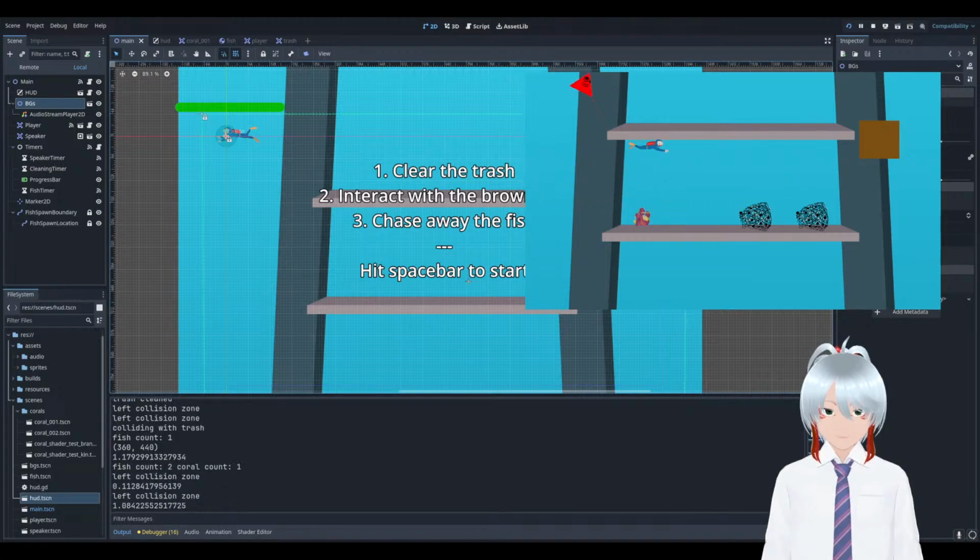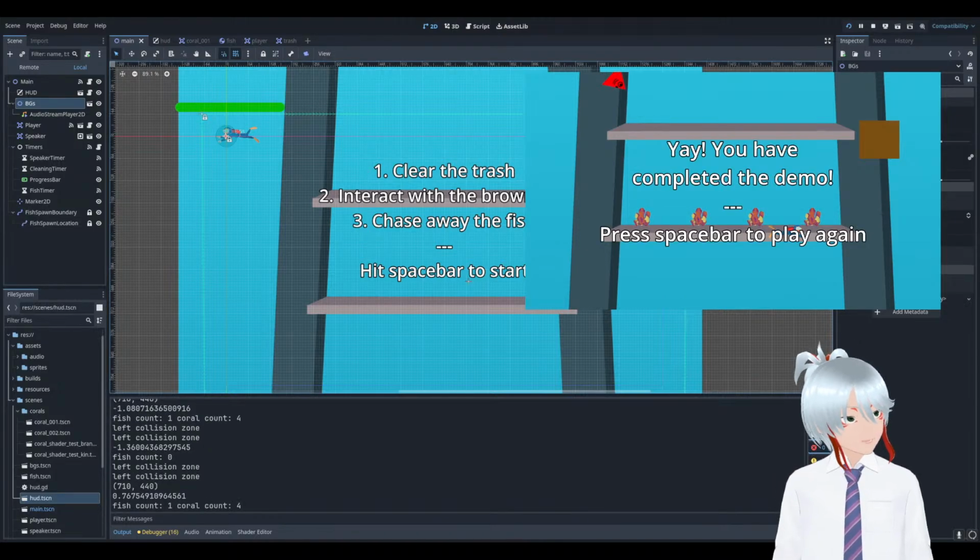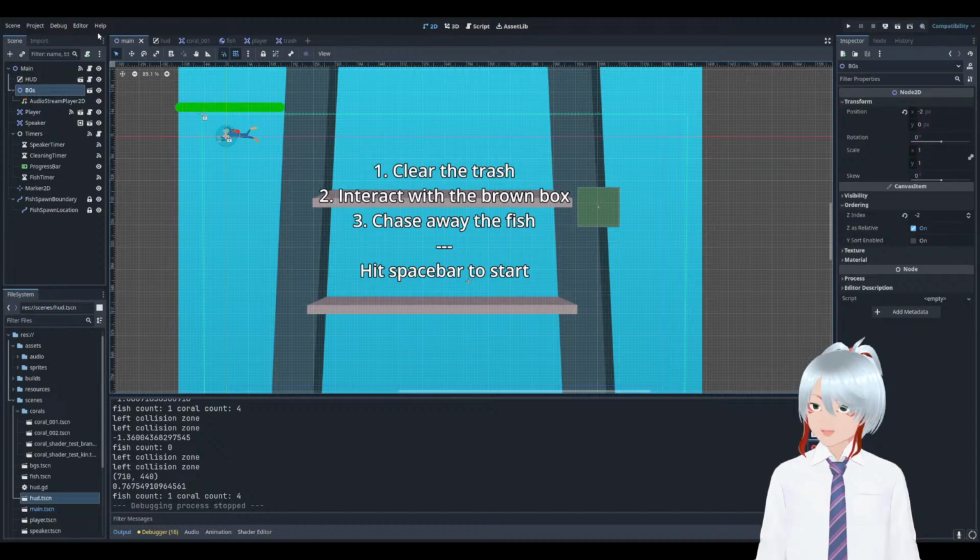Okay. Gonna just chase those fish away. Okay, let's get more corals called in. Chase. Okie dokie. And seems like it works. Yeah, everything seems to be working fine. We actually even have animation. I was expecting that. That's good.